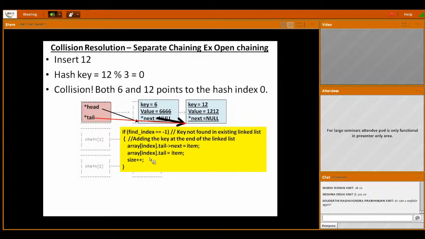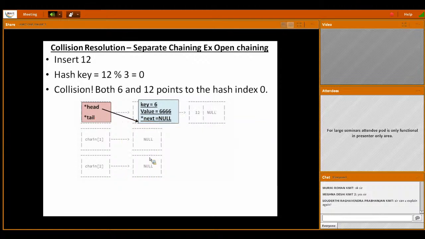Can you explain again? Okay. See, the present state is this. There is only one node. The node is 6. Right? The key at this node is 6.